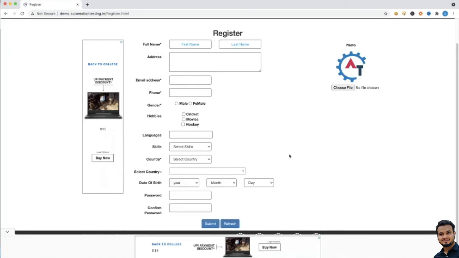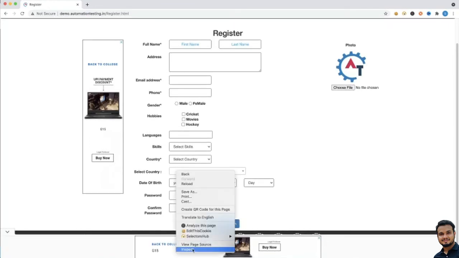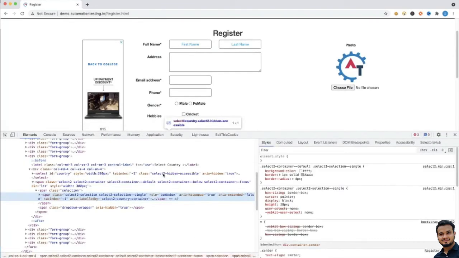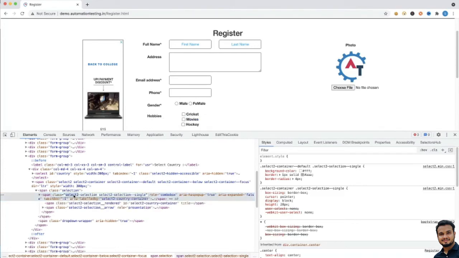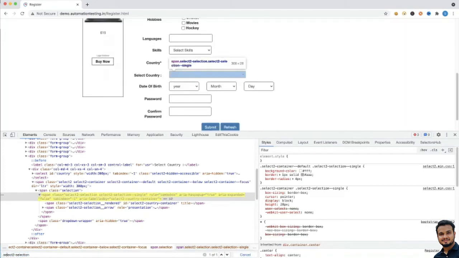So this is a searchable drop down. First we will select this and identify it. Let me inspect, and here you see we have class equal to select2-selection, and we have role equal to combobox. If I take this, Control C, and write it for class with a dot, you see it is getting identified, right.